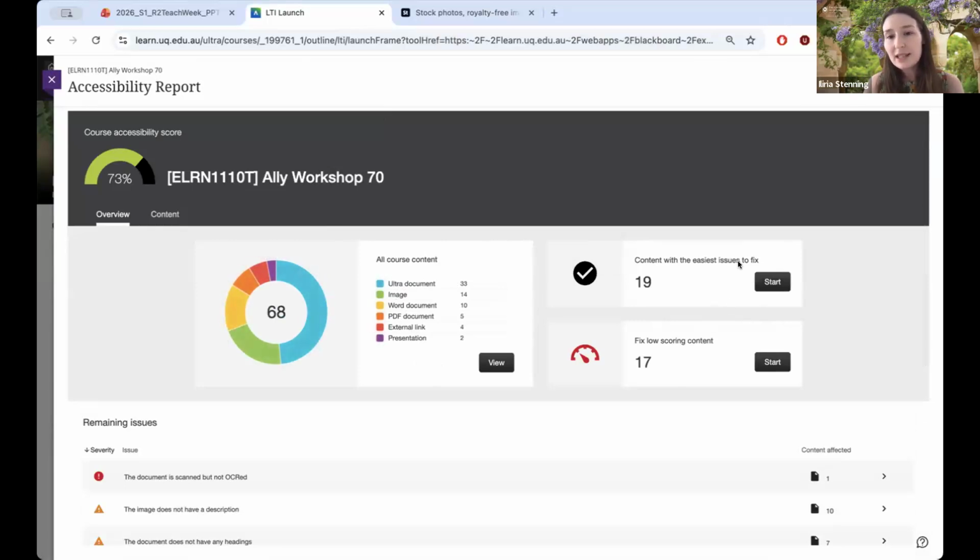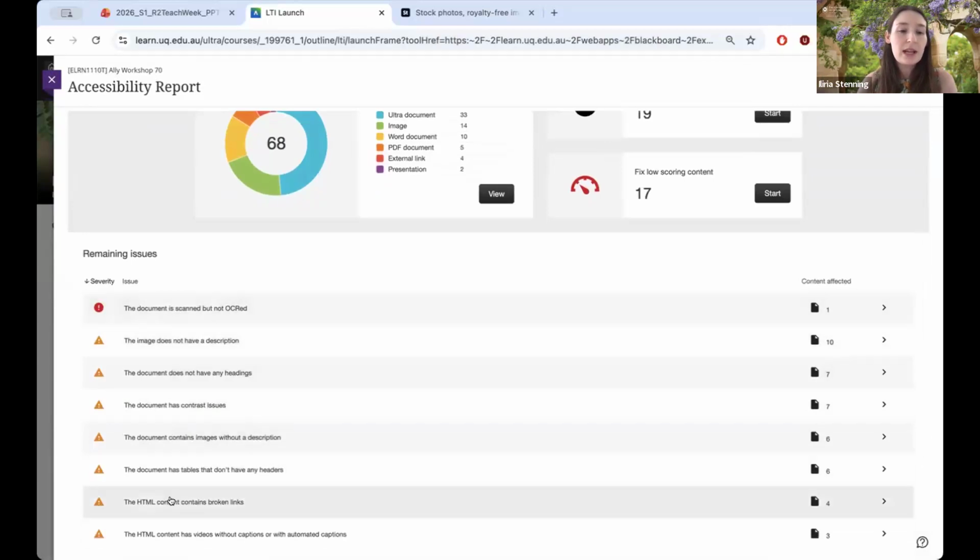It's going to give you a little wizard that'll take you through. Maybe these are some of the first issues you might want to start with because they're the easiest to fix. It also will show you the lowest scoring content. So by addressing that, it'll increase your score in total. And below you can see it also breaks down the issues and groups the content together.